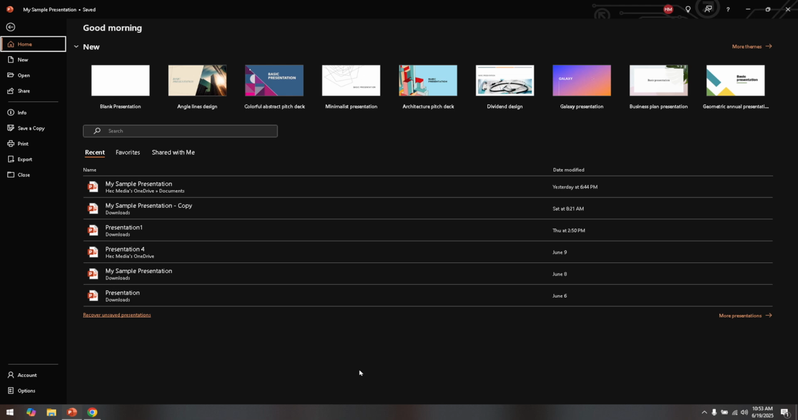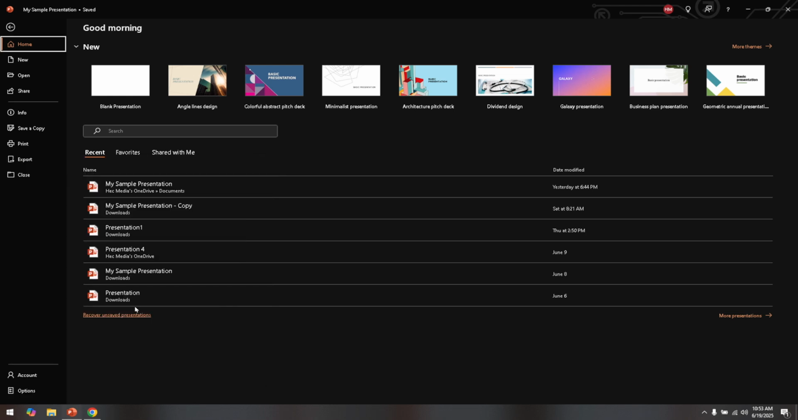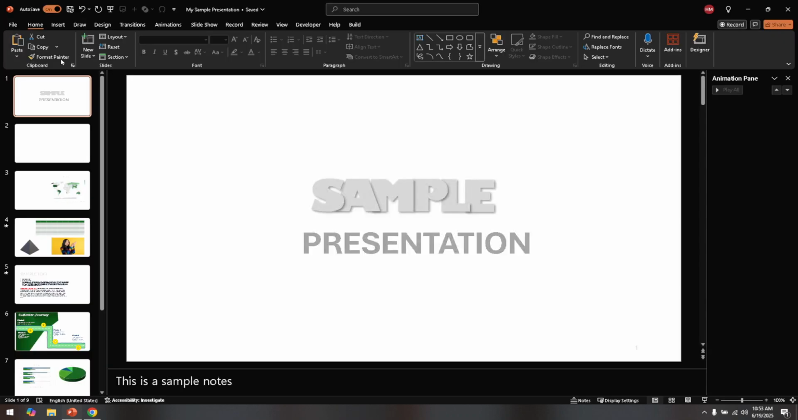So, let's get started. First, open PowerPoint on your computer. If you don't have it open already, just find the PowerPoint icon and click to launch the program. Once PowerPoint is up and running, navigate to the specific presentation you want to work on. You can do this by opening the file directly from its saved location, or by browsing through your recent documents in PowerPoint.